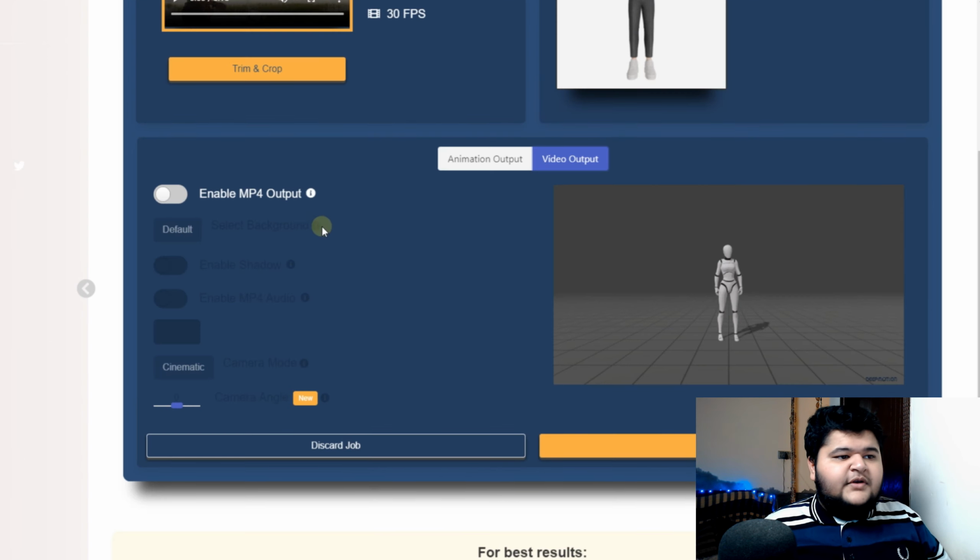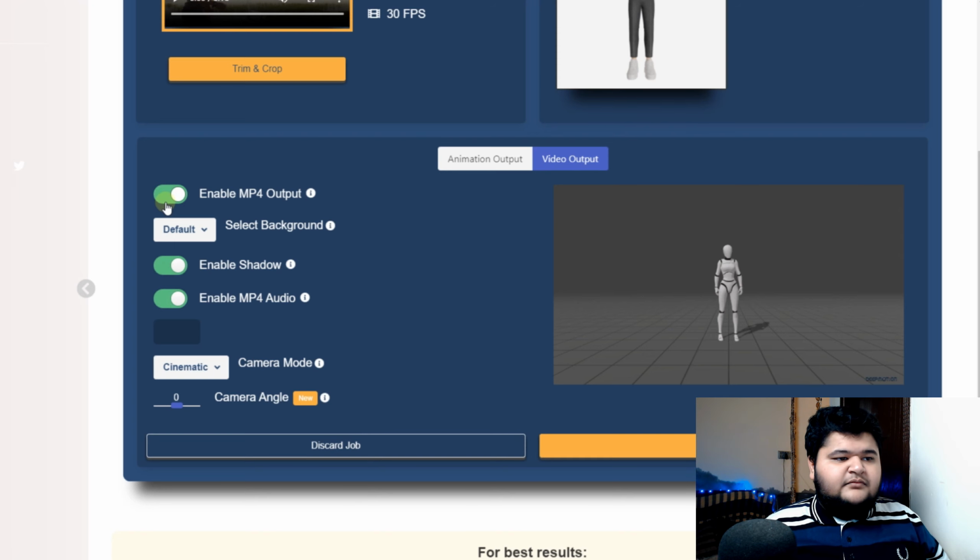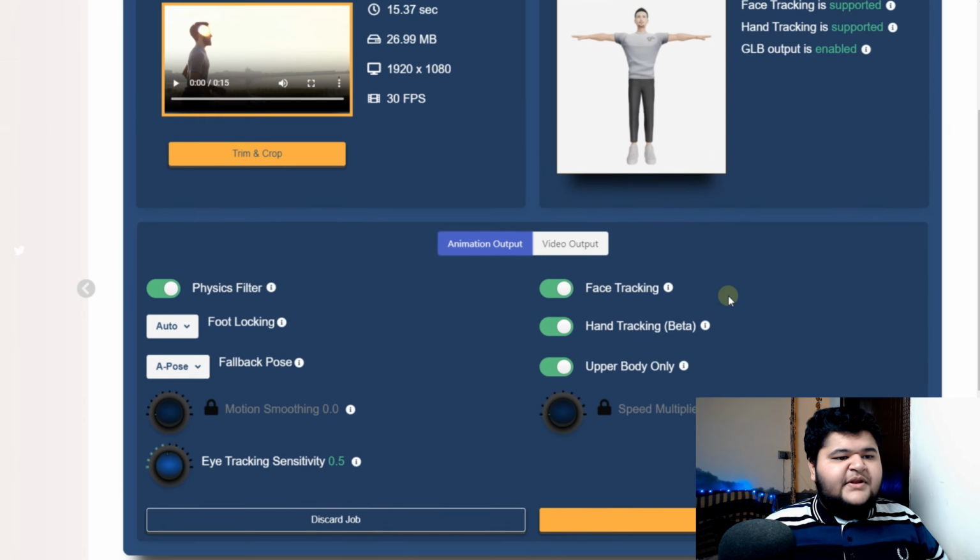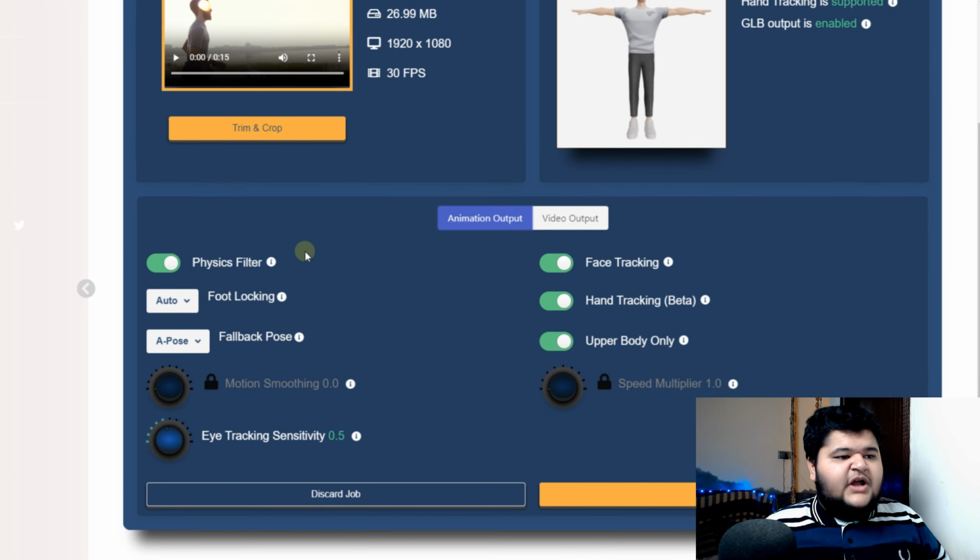Okay, we will click on enable this one. Once it's ready, we need to click on animation output physics filter. You can turn on the face tracking as well. You can turn on the hand tracking as well. And you can also turn on the upper body only as well.